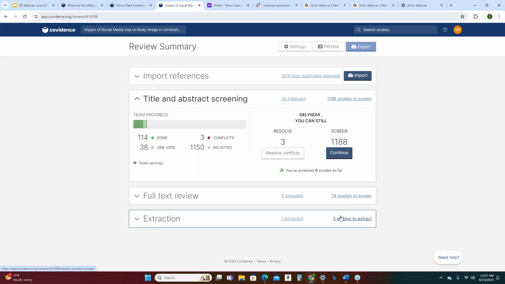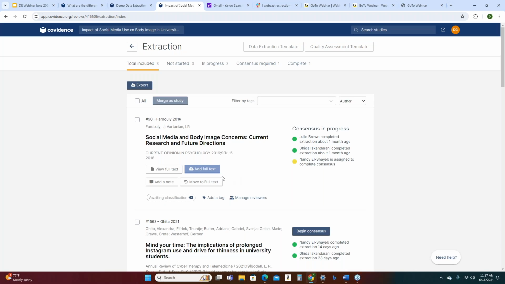The last stage after screening is data extraction. During extraction, you'll typically have a much smaller set of references, as you can see here, than in previous stages because you will have screened out most of the studies. So what we're looking at is Covidence Extraction 2, which is flexible and intuitive and can accommodate any type of review, from an intervention review as well as a qualitative and scoping review.